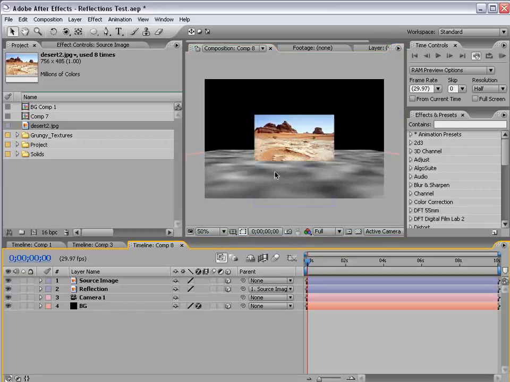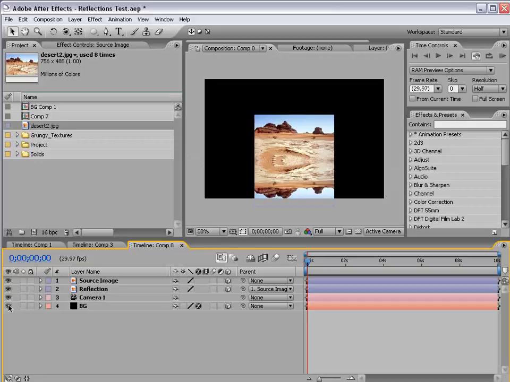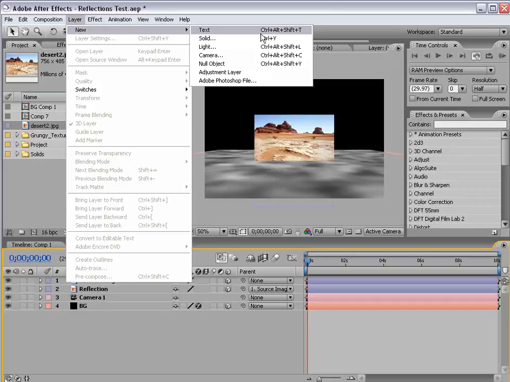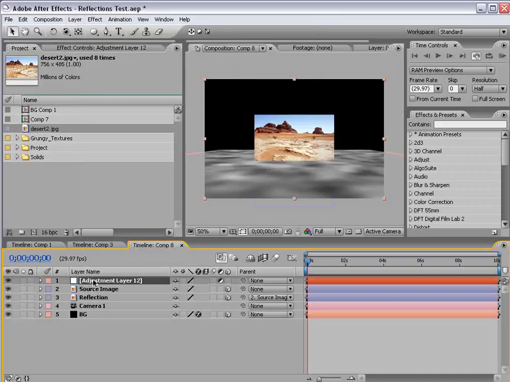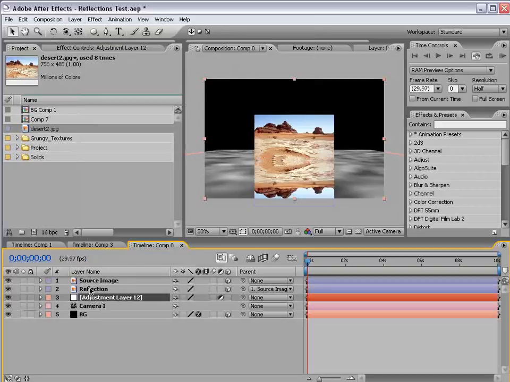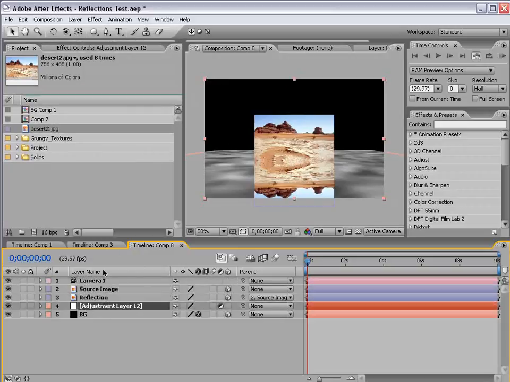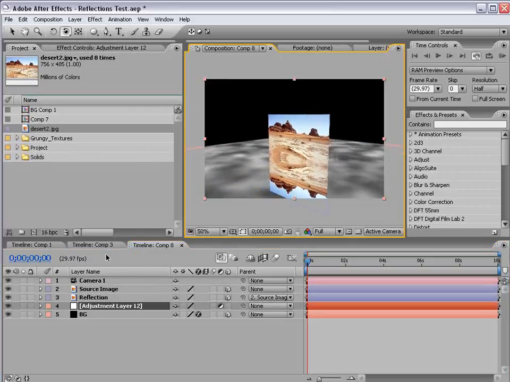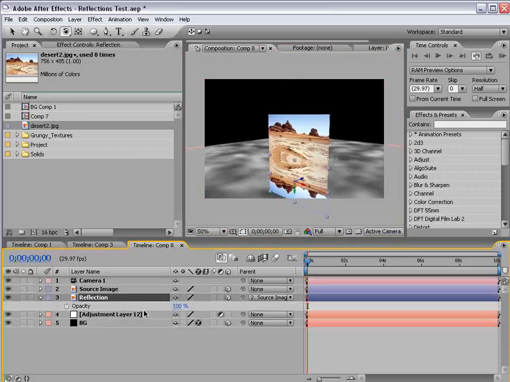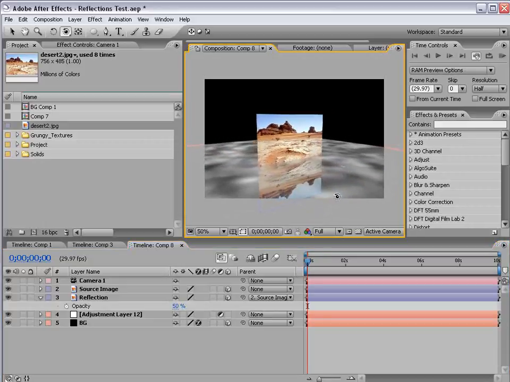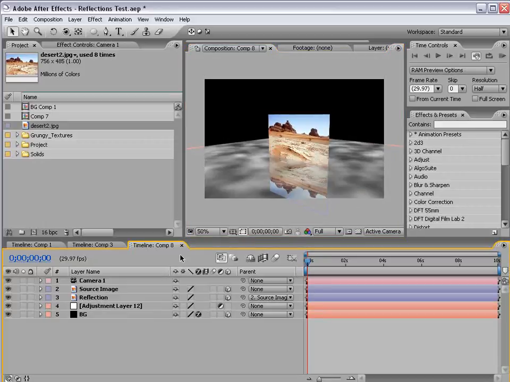Now, the problem is our reflection isn't seen. So in the previous tutorial, we found the solution was to create an adjustment layer and put it beneath the reflection and the background layer. That basically allows it to render out of order. And if we take the opacity of the reflection layer and turn it down some, we can sort of see what we're after. Now to the refraction layer.